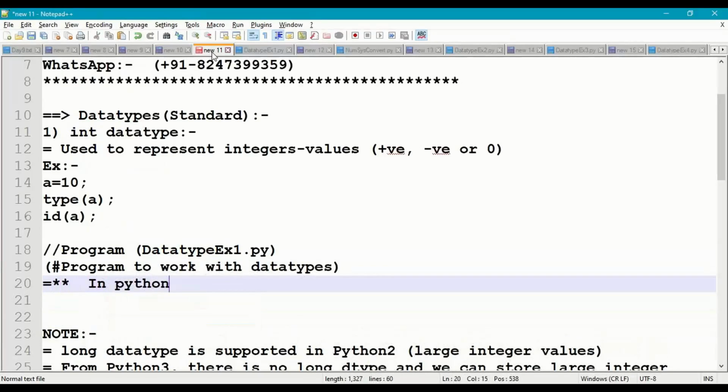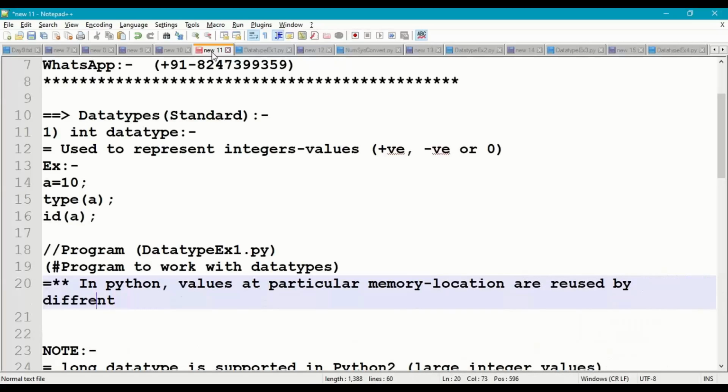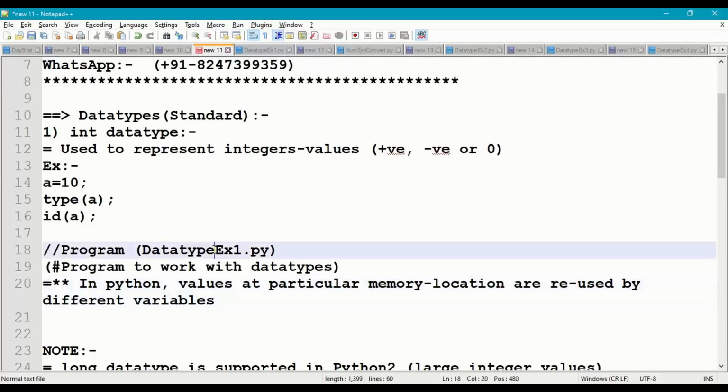I'll write here, the point goes like this: in Python, values at a particular memory location are reused by different variables. Right, guys? So this is how we are supposed to work with integer data type.